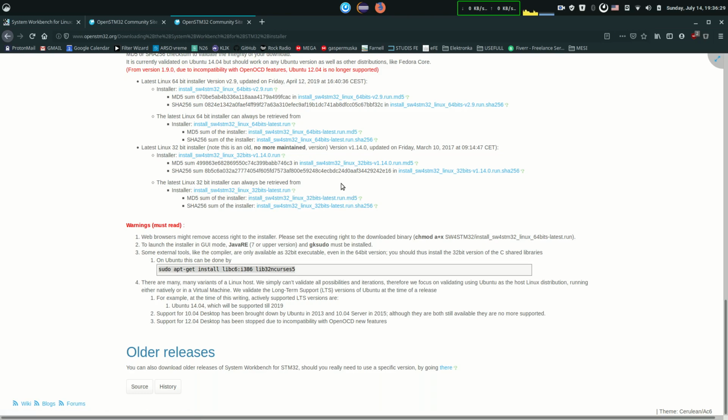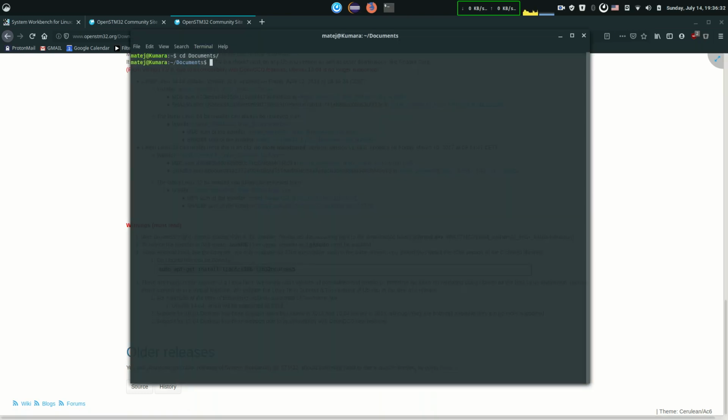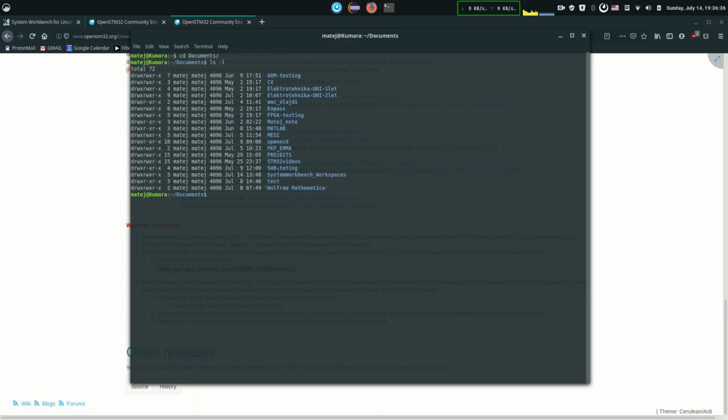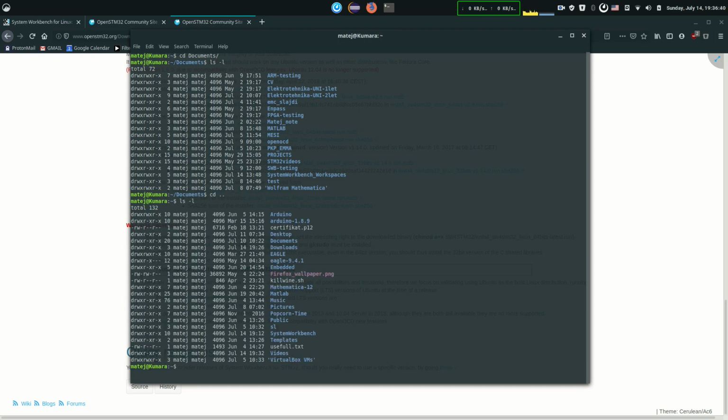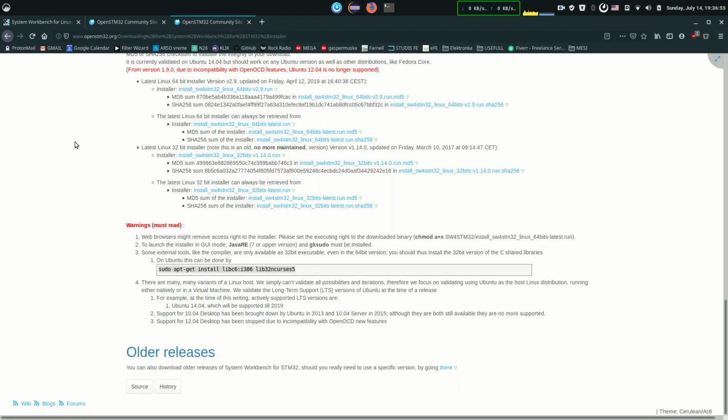But in my case, I have installed it in the documents folder in its own folder, System Workbench, which is on the root, and I have all the files here, and in the documents I have my workspaces, but you can put your workspaces anywhere you want, and you can open them one by one and have settings for each. So now let's go, and then you can install it.